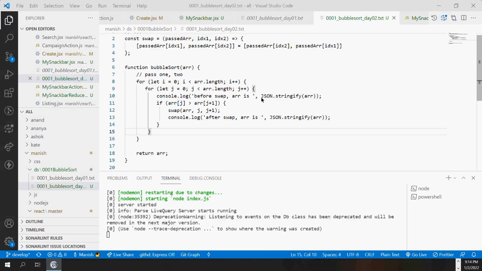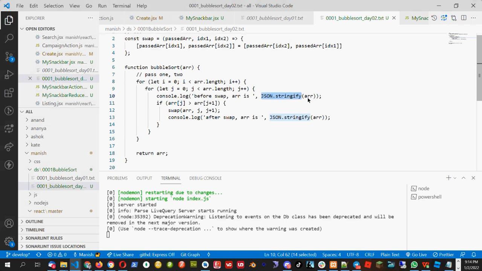Okay, so JSON.stringify converts the object into a string for display purposes. I can keep the array also, but when I want to show exactly the value of the array or object, it's better to show it in string format. For this case, I just kept it stringified, so it converts the array into a string and displays it.